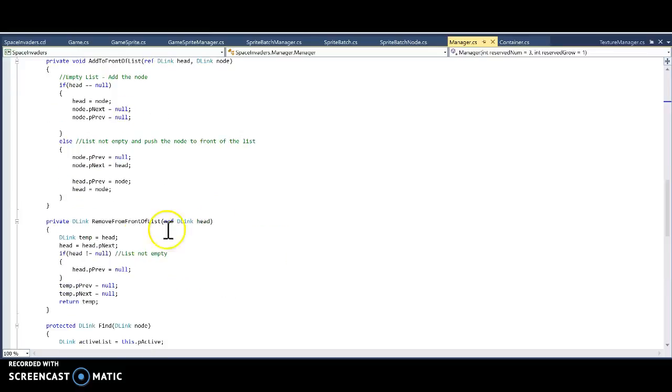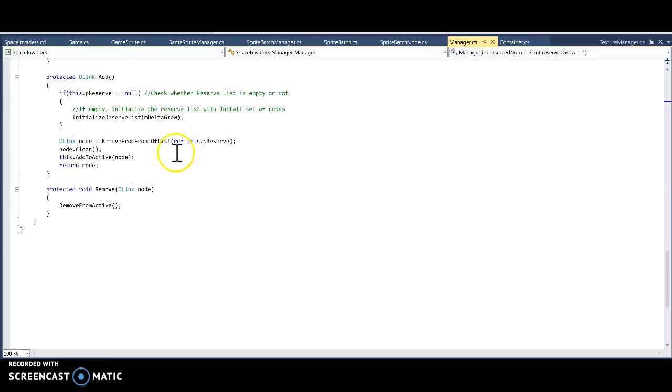So it's just a common method I created, remove in front of the list or add to the front of the list, and then you proceed forward to removing the actual node from the reserve and add it to the top of the list in the active list.